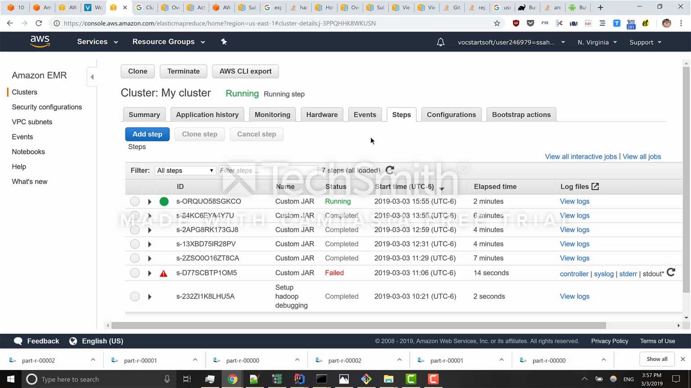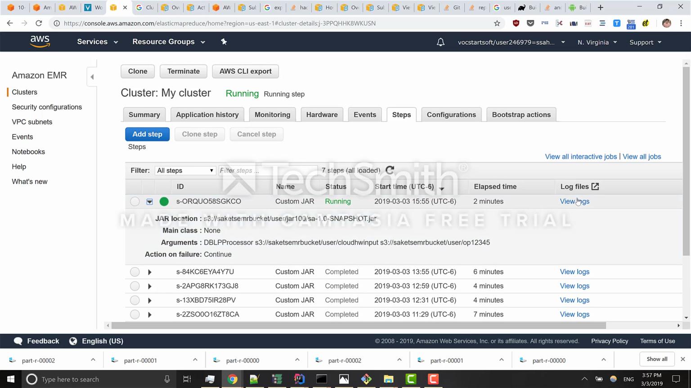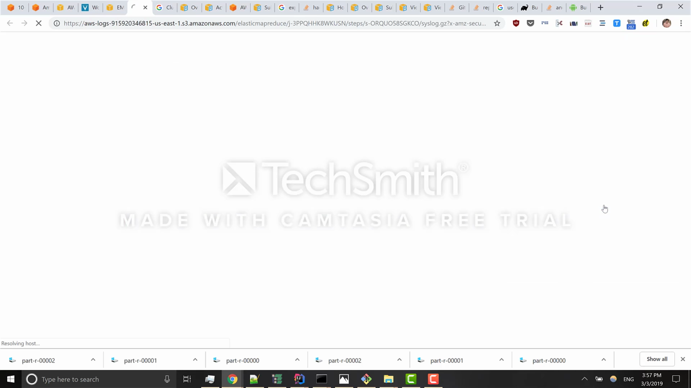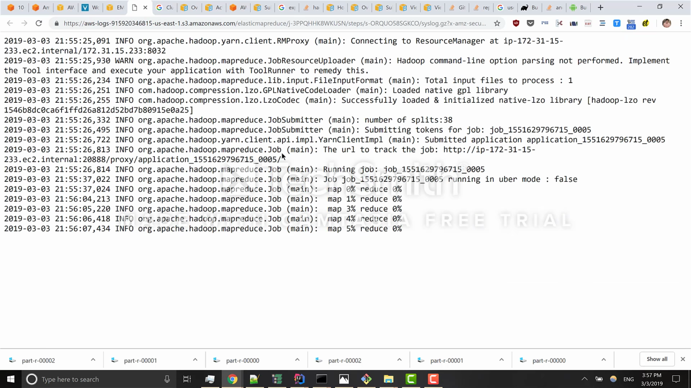Okay, so now we are back, and the cluster status has changed to running, and the task is also in running state. While it's in running state, we can check the system log. If the task fails with some error, it will show up here. As you can see, the MapReduce job has started and it has reached 5%.